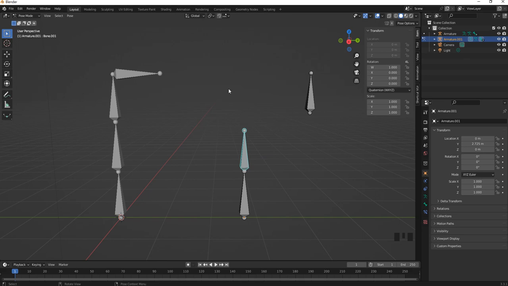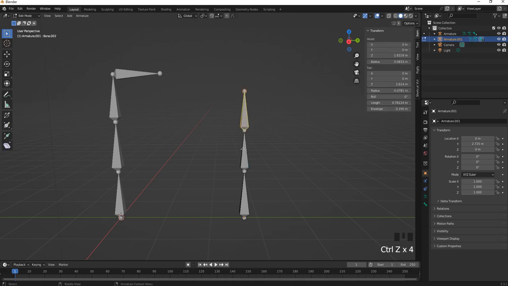But if you choose, let's do Control Z and go back to the original status. If you just choose this one and press Alt P, disconnect bone, it will just allow you to move the bones outside to different positions. So that's the major difference.